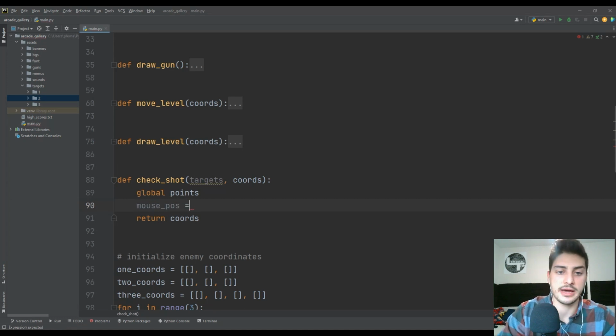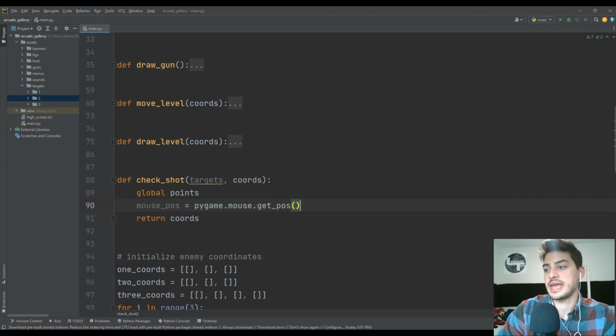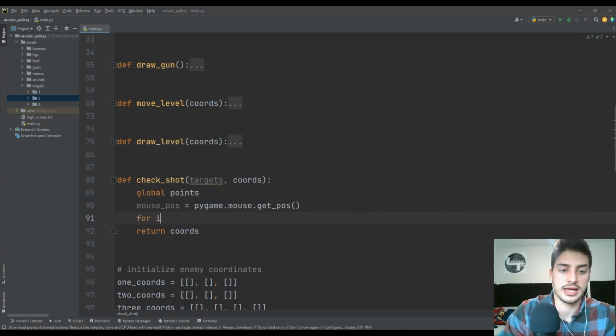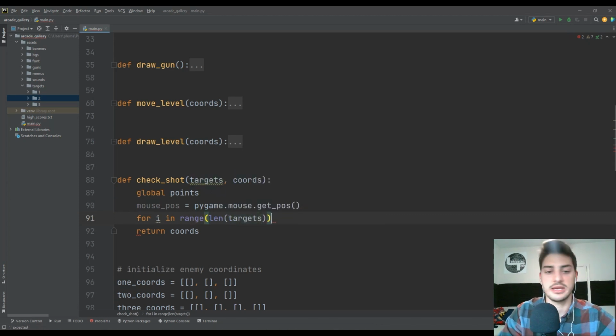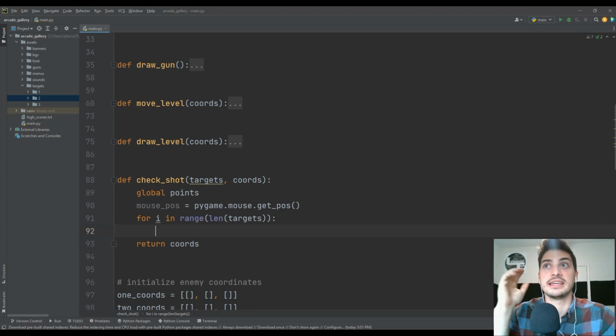And now I'm going to get the mouse position, just like we already did in the draw level. I'm going to say pygame.mouse.get_pos. And I'm going to say for i in range length of targets, which will be our list of all of the targets' hitboxes, and each thing in there is going to be a rectangle. So targets, again, is a list of lists. It's another one of those arrays.